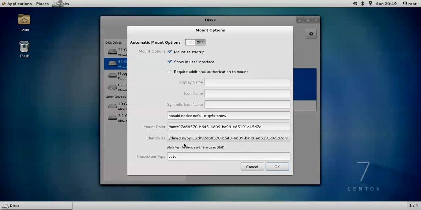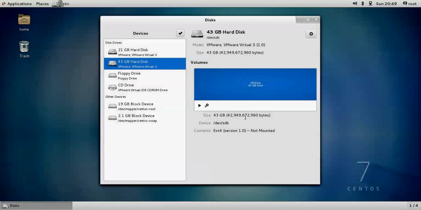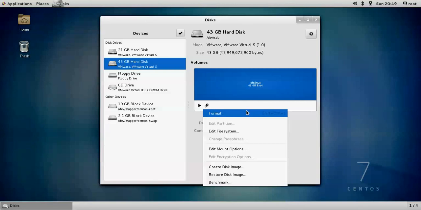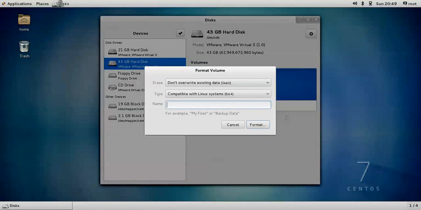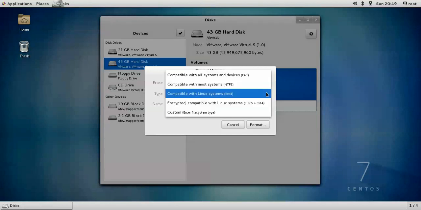The other thing is the mount name, but let's format it first, as Juan said, and then I'll show you the rest. So, all right, take it away, Juan. So format it, and then what? Format it for these labs. For this demonstration, we'll just pick quick. The first one is fine. And then the type will be one compatible with Linux systems, ext4.